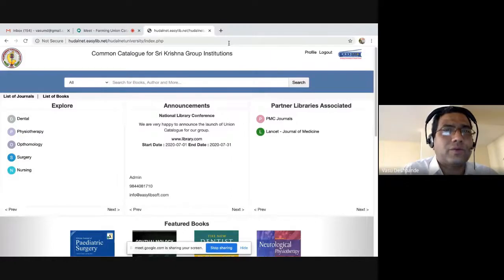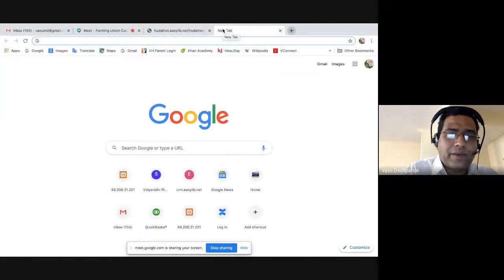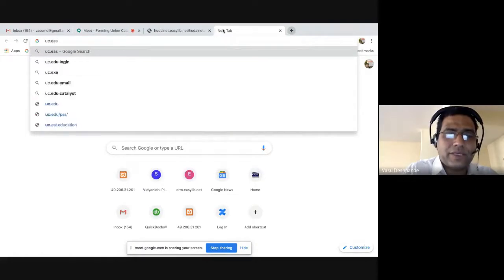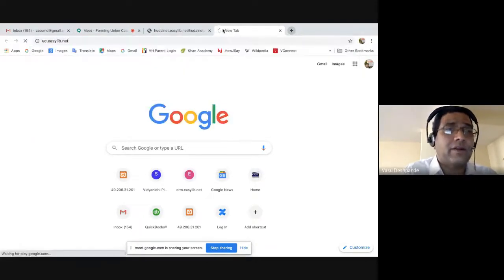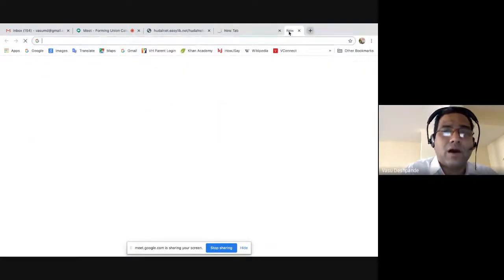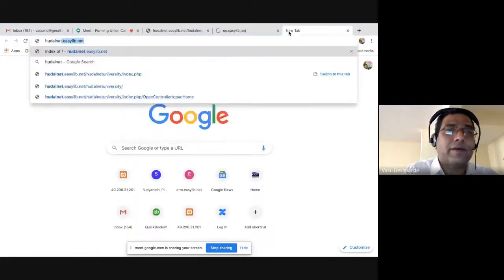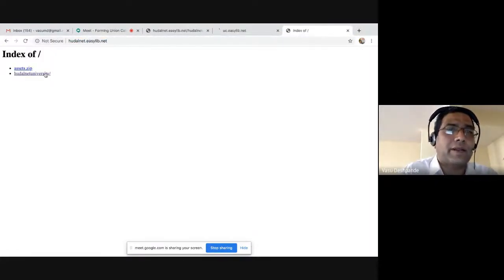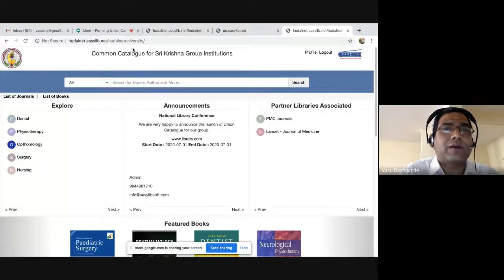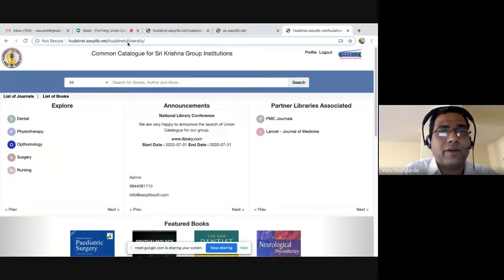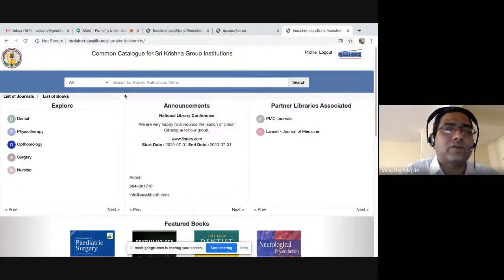Definitely, those who want to search this, feel free to go to one of the few links we have. uc.easylib.net is one. We'll send you the details. Another one is Hudal.net. We were trying to form the Hubli Dharwad Library Network, so that's why there's Hudal.net. We'll send you the link for this. You can go and search over here. If you need a login ID, we will send you that sample login ID also.